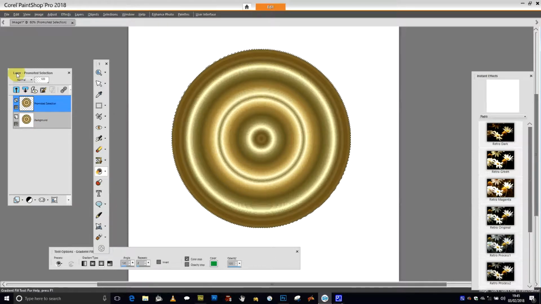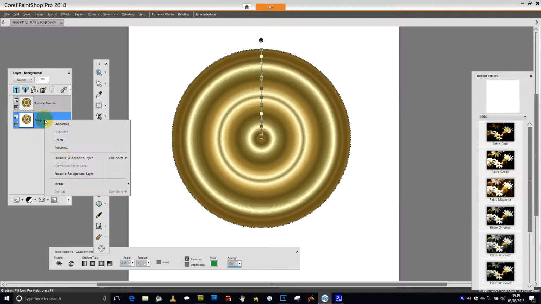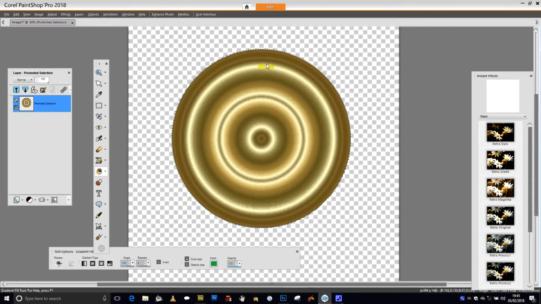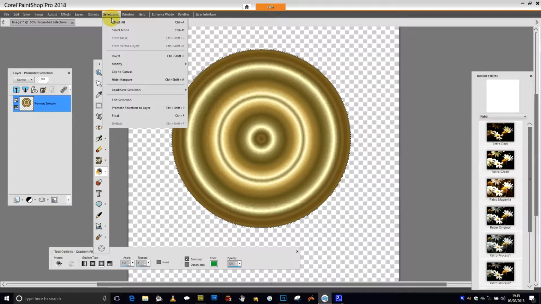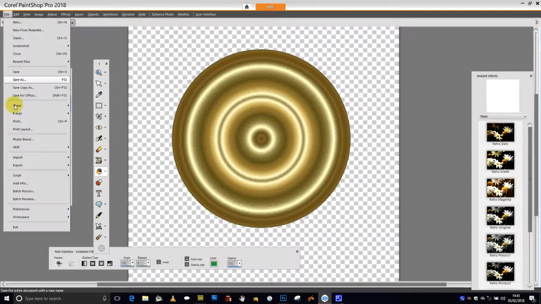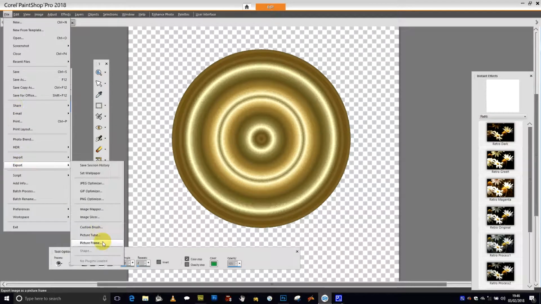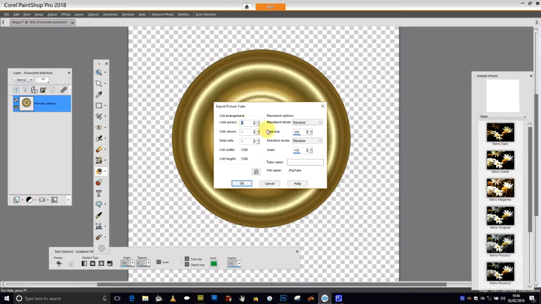Go over here to the layers and just quickly click there and delete. Remove it, and then I'm going to remove the selection. File and then export and picture tube. And obviously I'm just going to go with 111 there. Step size, keep that all the same.